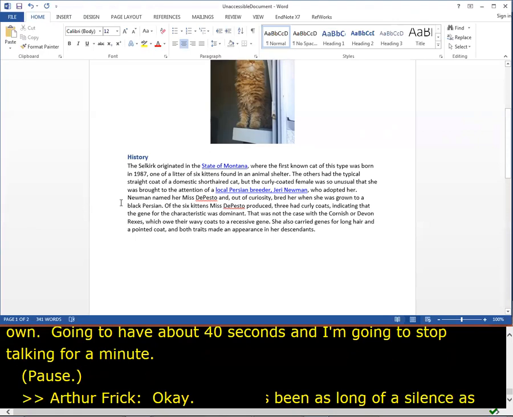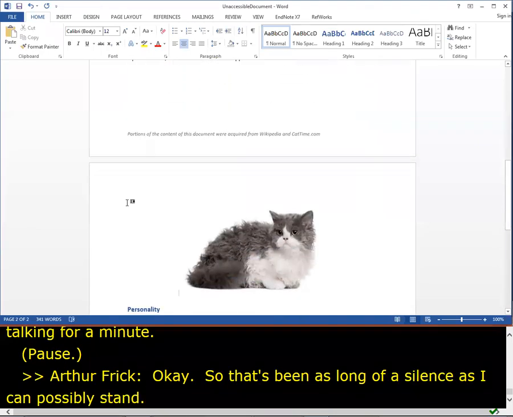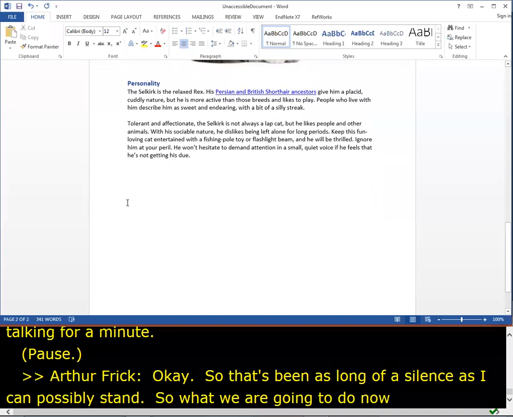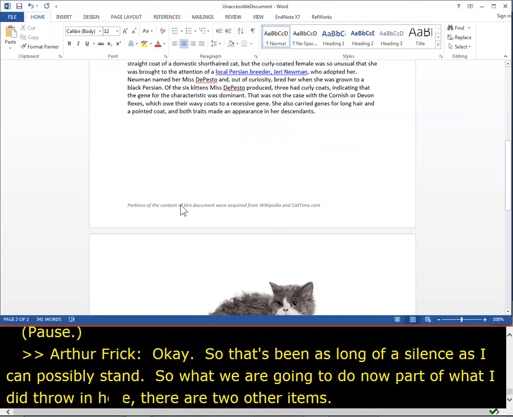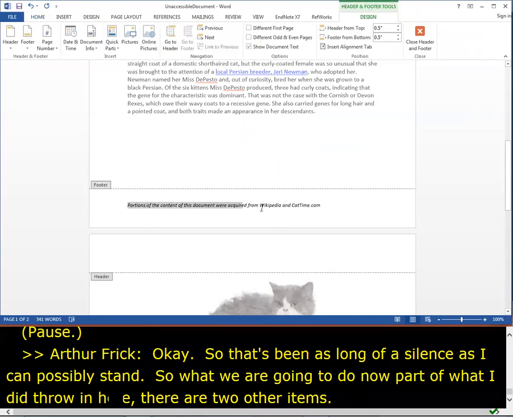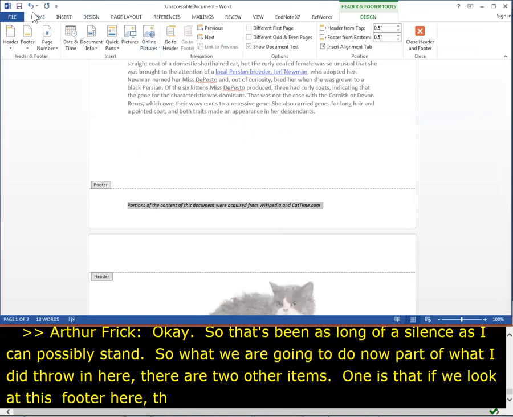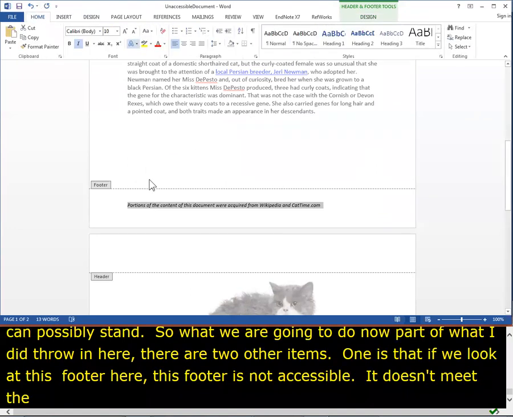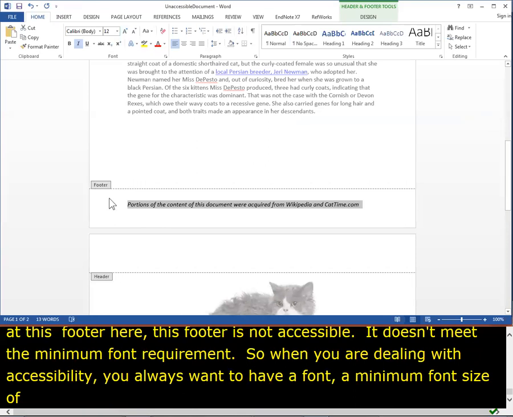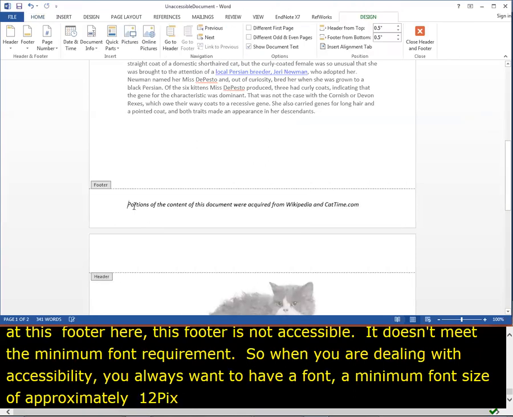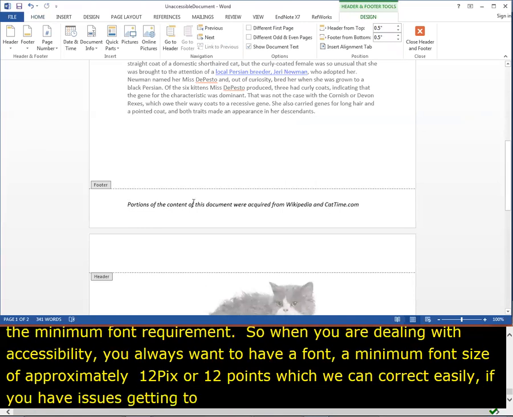So what we're going to do now is part of what I did throw in here. There are two other items. And one is that if we look at our footer here, this footer isn't accessible because it doesn't meet the minimum font requirement. So when you're dealing with accessibility, you always want to have a minimum font size of approximately 12 pixels or 12 points, which we can correct easily by just, if you have issues getting to the footer, you can just double click on top of the footer text.